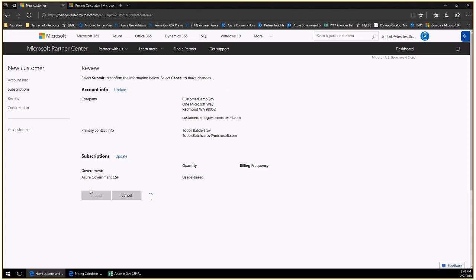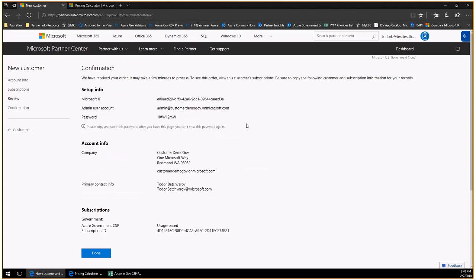You'll see that in usually about 2 minutes, the process will go through and create a customer, a tenant, and an administrator account for them that you can then subsequently either provide to them to use, or you can use yourself to manage on behalf of your customer.